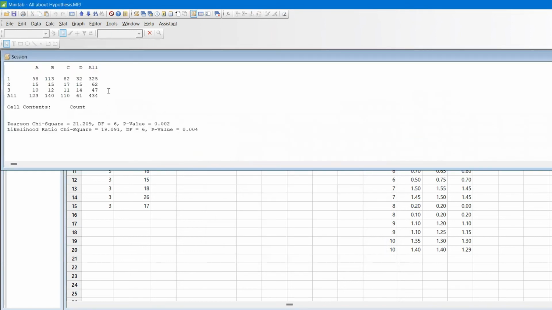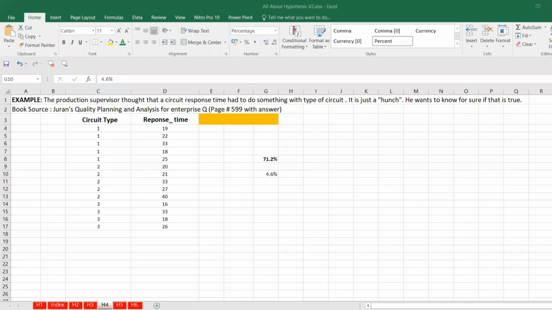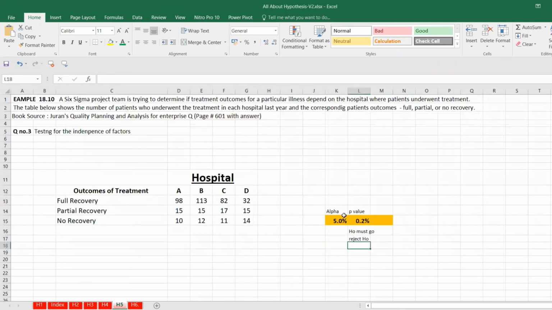As you can see, the chi-square value has come, and the p value is 0.002. So this is the case study which we are discussing. We are getting 0.002, which is below the alpha value, that is 5%. What we need to do is reject the null hypothesis, and what we are concluding is that the type of treatment the patient underwent depends on the hospital, whether full recovery or partial recovery or no recovery depends upon the hospital.